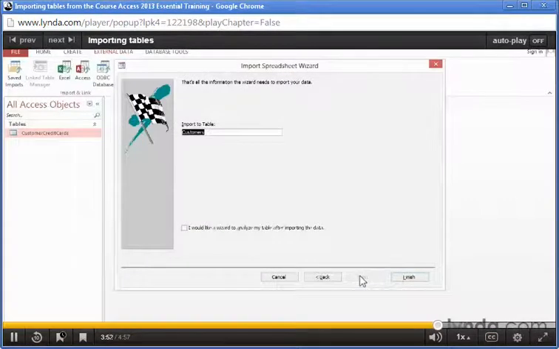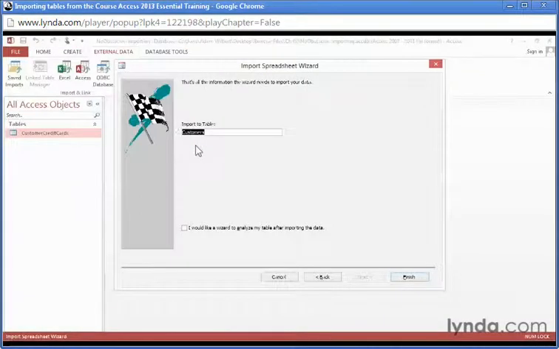And finally, we get to name our table. Access is bringing in the name of the original Excel file. That's how it knows this is Customers. So that's great. That works for us. Go ahead and say Finish.